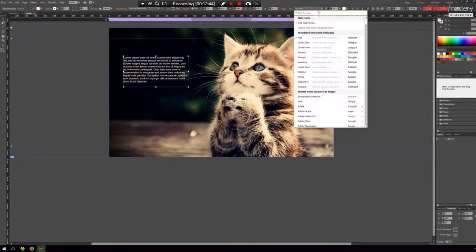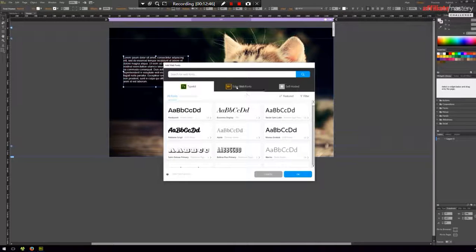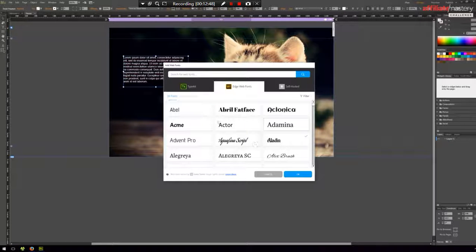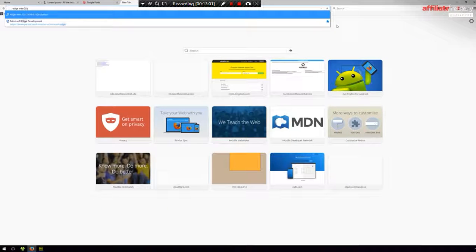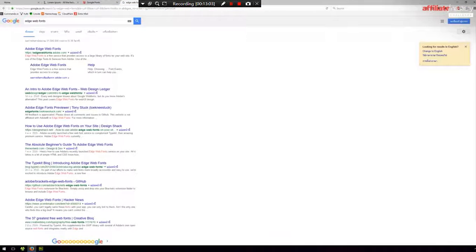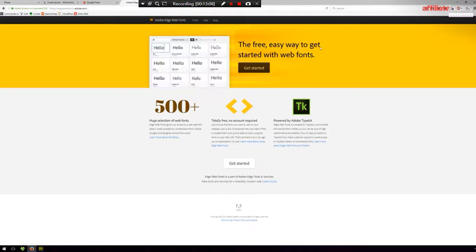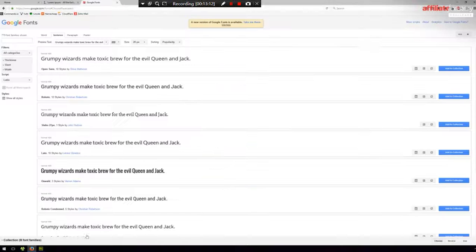Okay, here I'm going to add a web font anyway. I don't know what these Edge Web Fonts are. I haven't really used these. I guess it's something different. Let me Google that. What is that? Maybe they're like the Google fonts and are a new thing. Edge Web Fonts. I'm sure we'll find out relatively quickly. I see: free, easy way to get started with web fonts. Totally free, no account required. Okay, I'm using these. That's what I like.